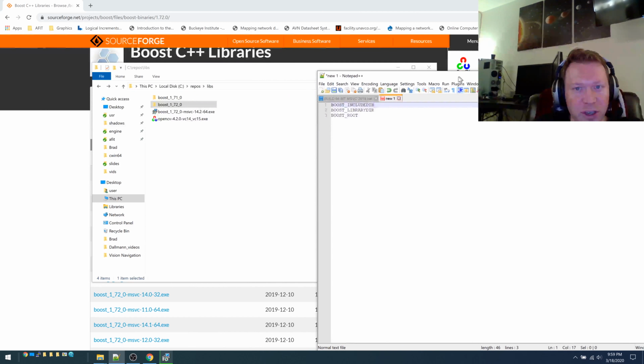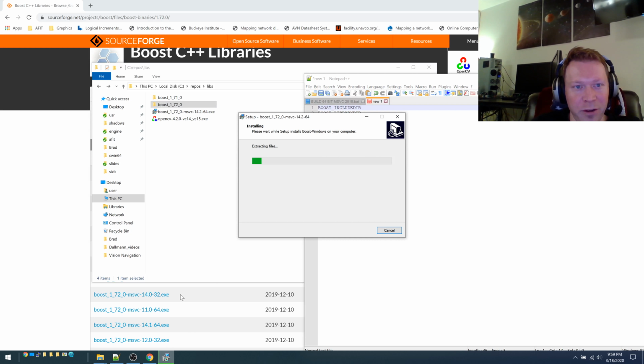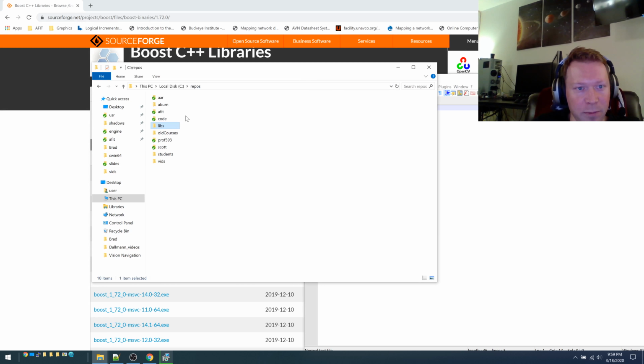If I do not set these three environment variables on my system, when I run CMake to try to build the engine, Boost will not be found, and I will get errors. So while Boost is extracting, because it takes a little bit of time, let's reproduce the error that I would expect you to see if this is not done properly.